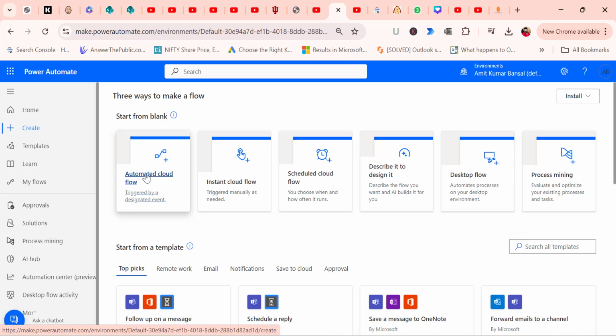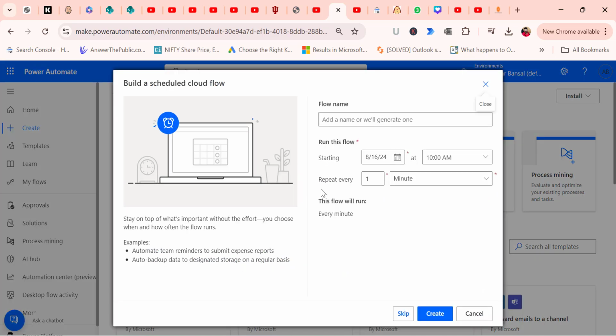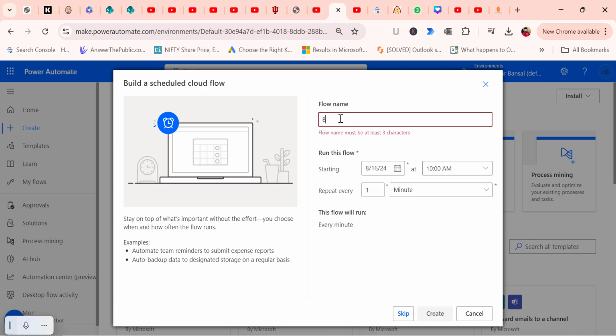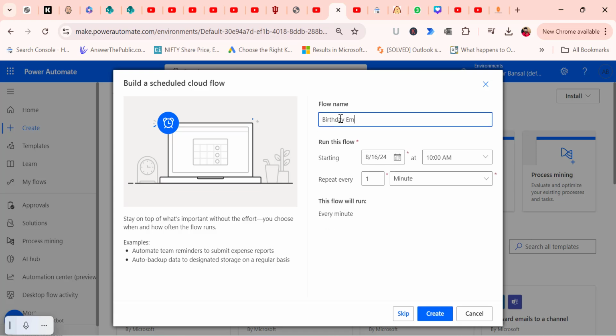In this scenario, select scheduled cloud flow. This will open a form to build a scheduled cloud flow, starting by entering the name for the flow. So I simply type birthday emails.